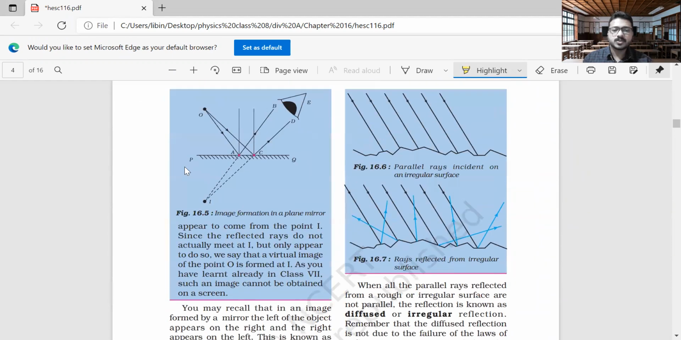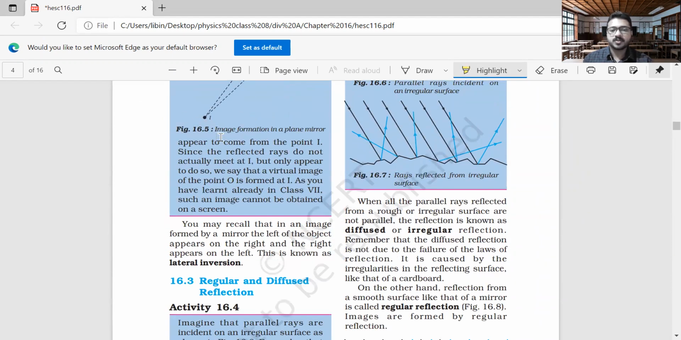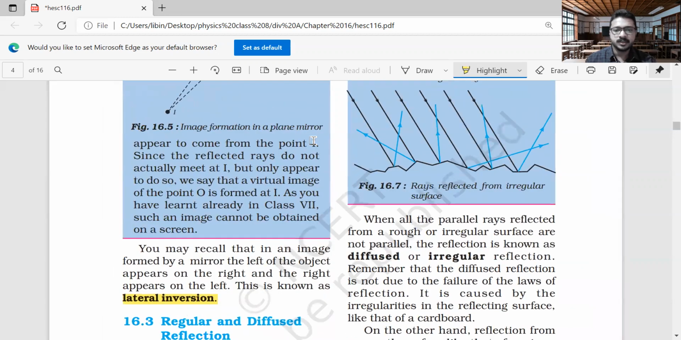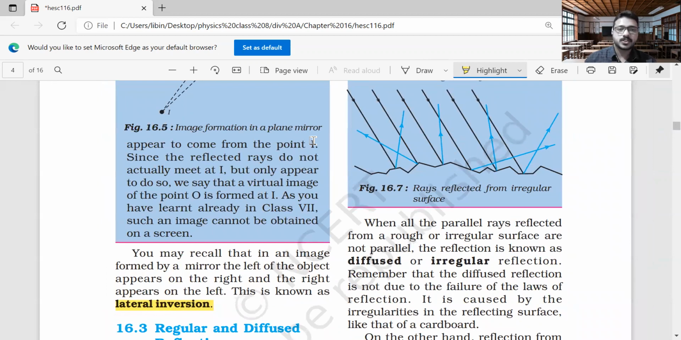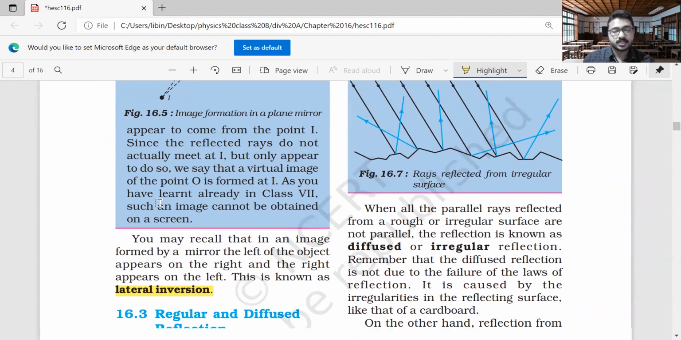Then we have seen image formation in a plane mirror, and finally we have seen lateral inversion. I hope that all of you have read the textbook clearly, and if no one has asked me any doubt, I suppose there is no doubt at all. Still, if you have any doubt, you can ask me. Okay, so let us move to our next section.